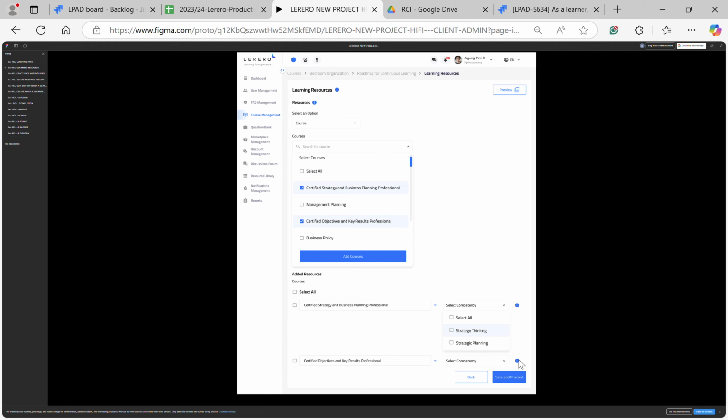And for each of the courses, again I have the minus sign, with which I can delete the course wherever required. Then once I've added the courses and mapped the competency, I can click on save.